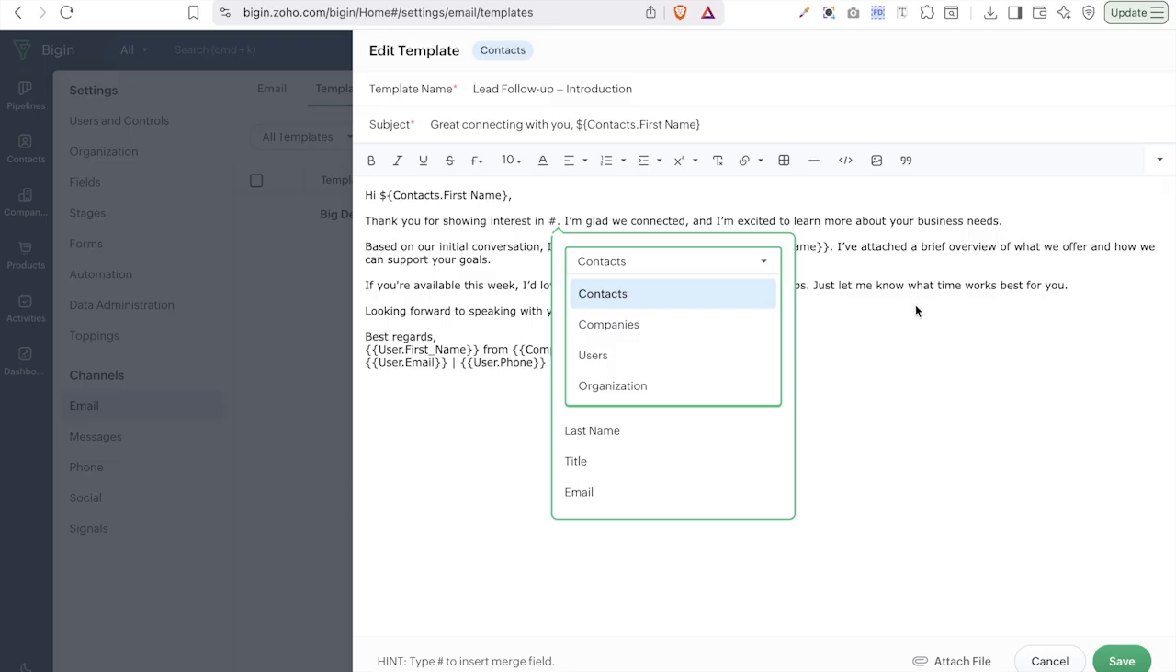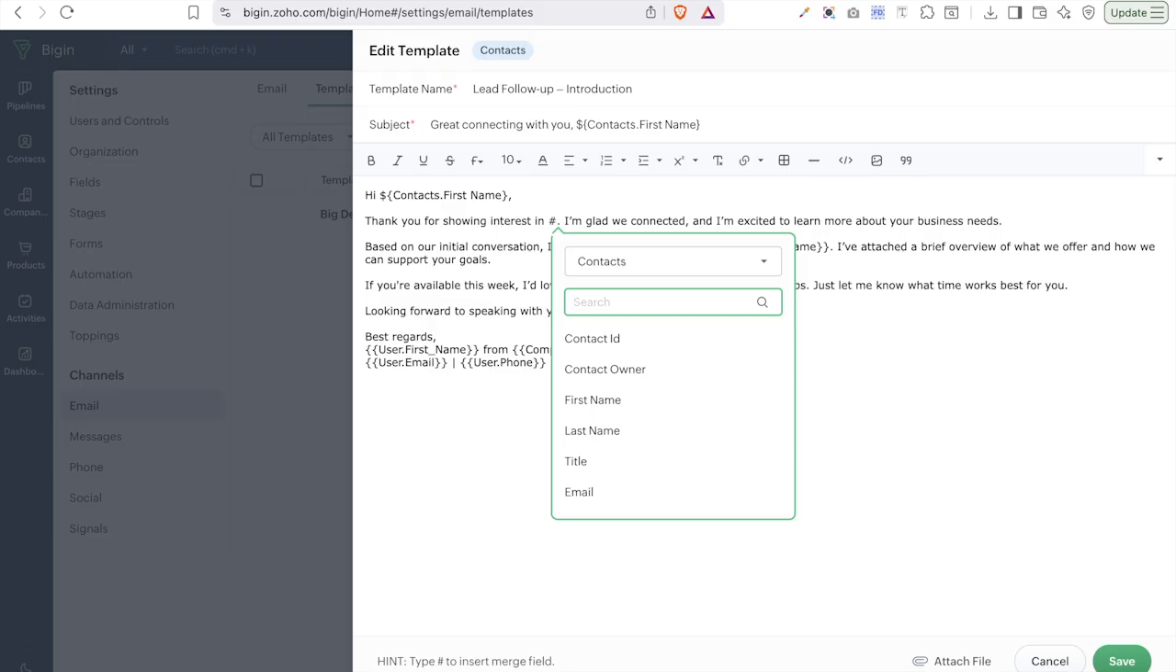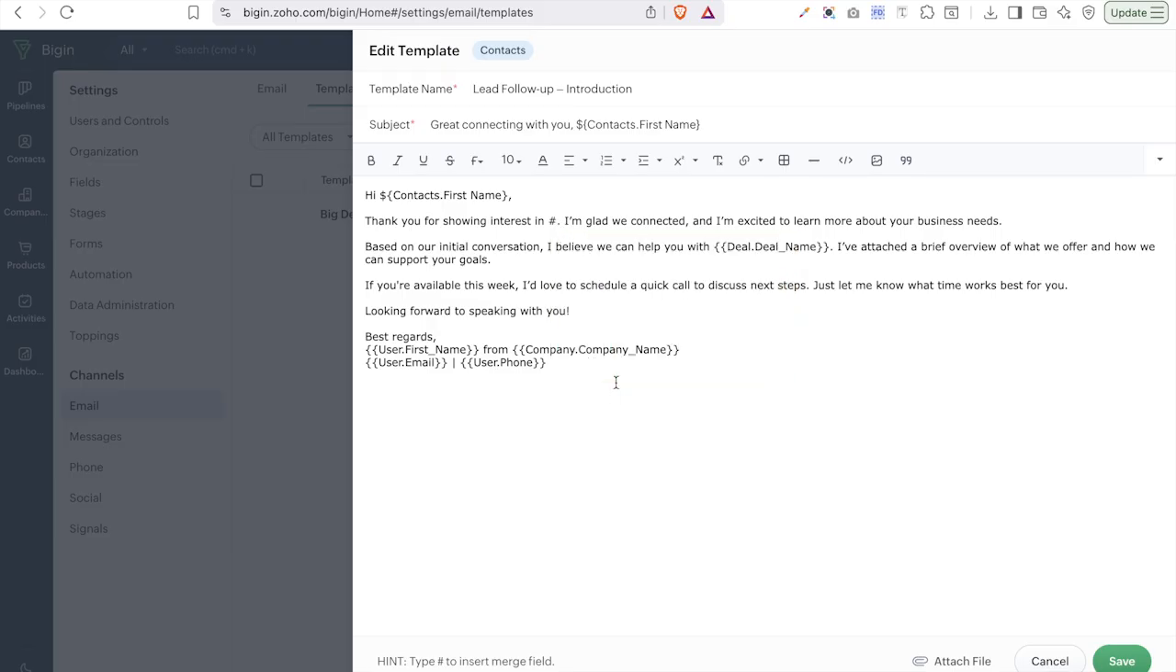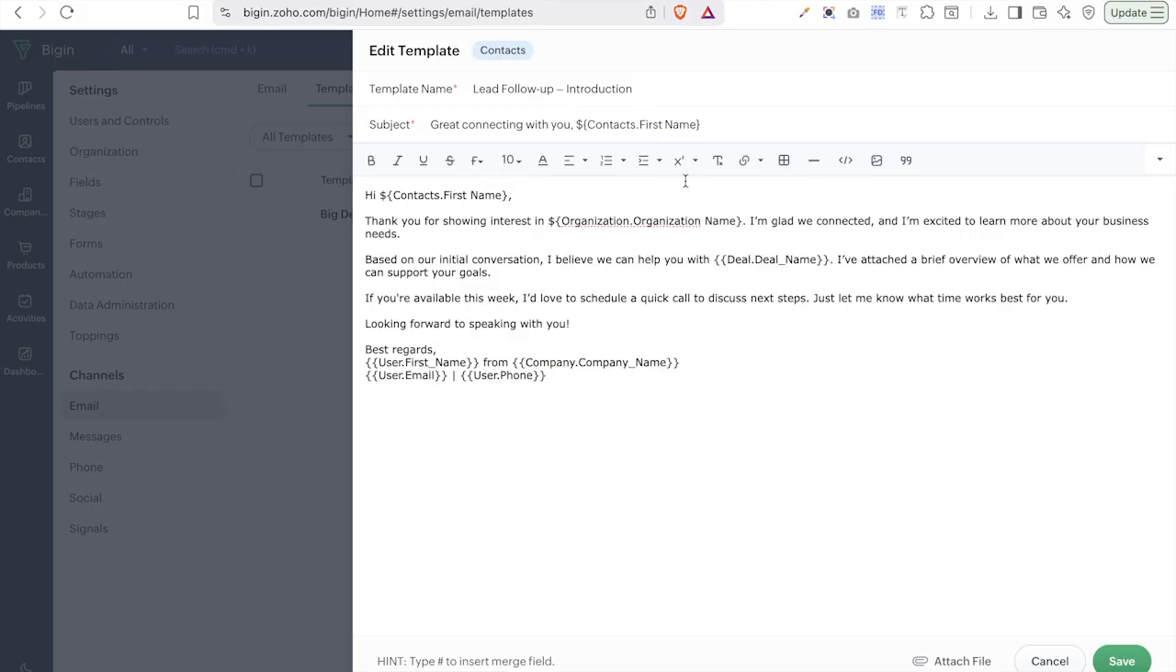Now that we want to use the organization, we can say hash, then instead of using contacts, we say organization. So this is going to bring out our organization name. Why is it not coming up? So we are going to bring in our organization name here. And remember that this organization name is our own organization name.